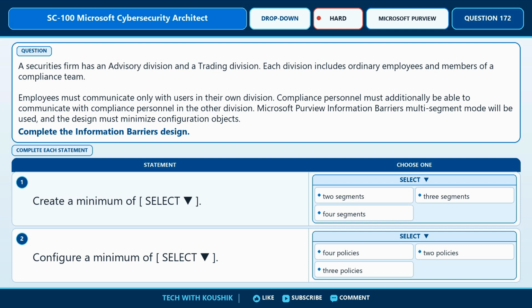Complete the information barriers design. Complete each statement by selecting the appropriate option from its drop-down list. Statement 1. Create a minimum of the blank. The choices for Statement 1 are 2 segments, 3 segments, or 4 segments. Statement 2. Configure a minimum of the blank. The choices for Statement 2 are 4 policies, 2 policies, or 3 policies.